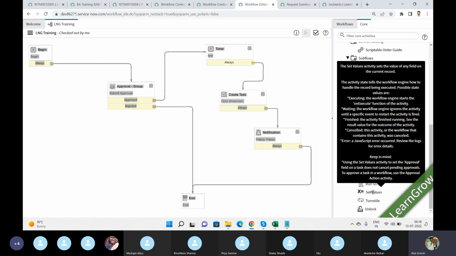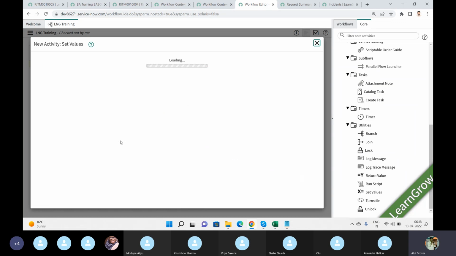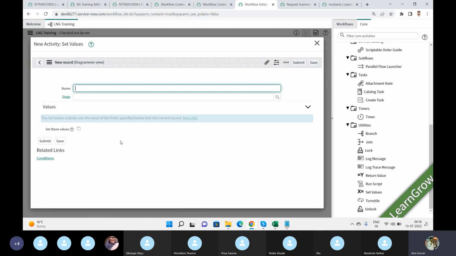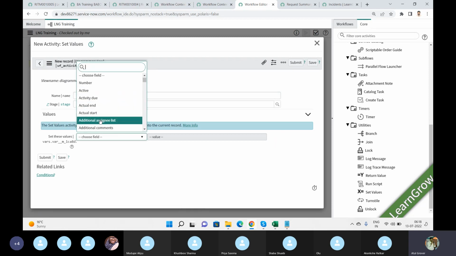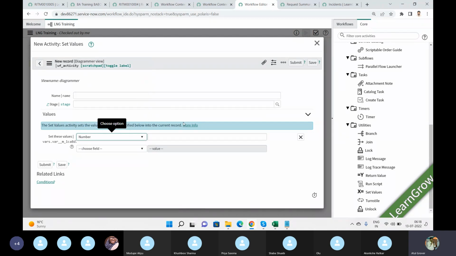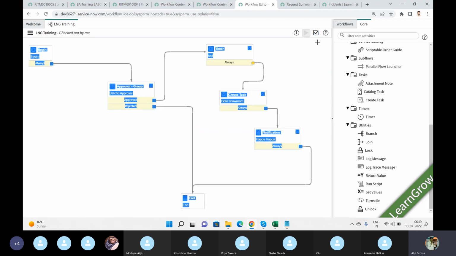Like set value. If you want to set some value here, I want that if any user logs in, I should treat them with Mr. always. So I'm setting up the values here. So set these values. I want to set maybe the number like this. I'm hard coding the values here. Or maybe I can use some other options or scripting here. So it's up to you what you want to use. That is 100% up to you. But the point is that try this set option.